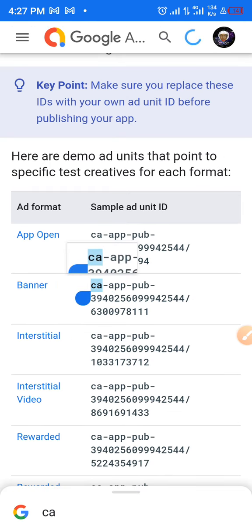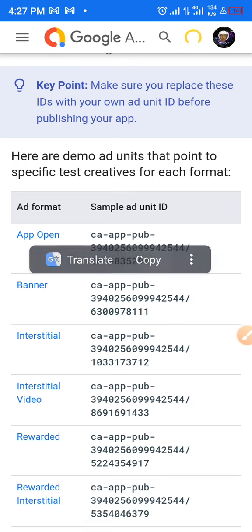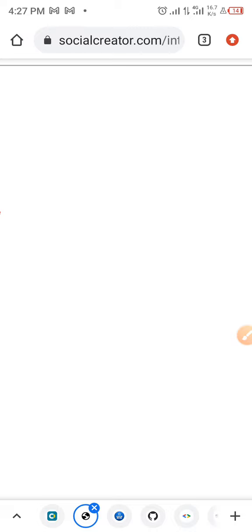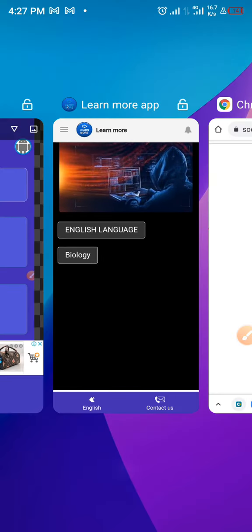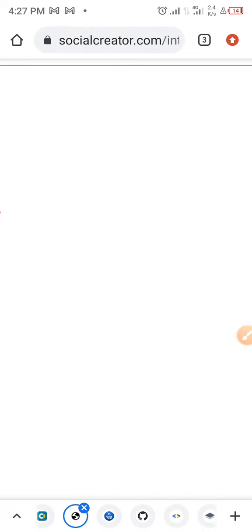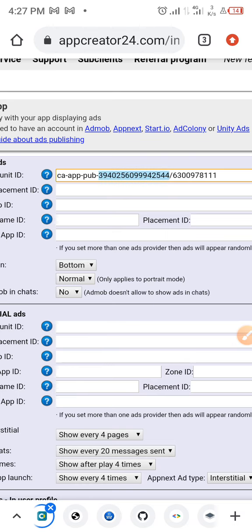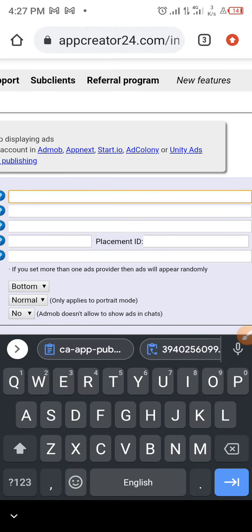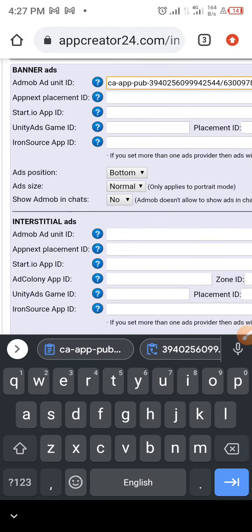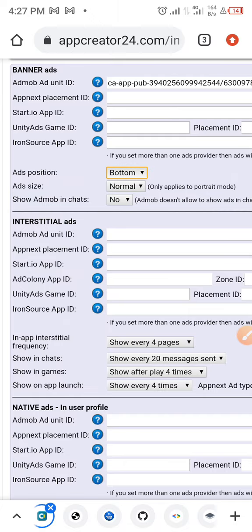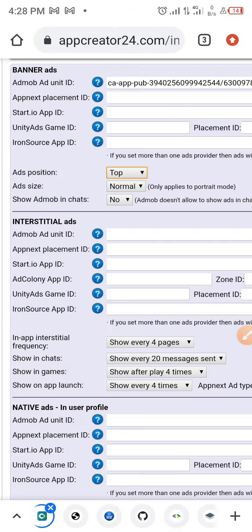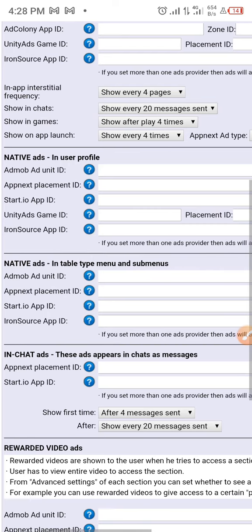We are copying banner. We go to undo. That is it. AdMob. Then the position should be bottom or top, anywhere you want it to show. You can show it at the upper side or at the bottom side of it.